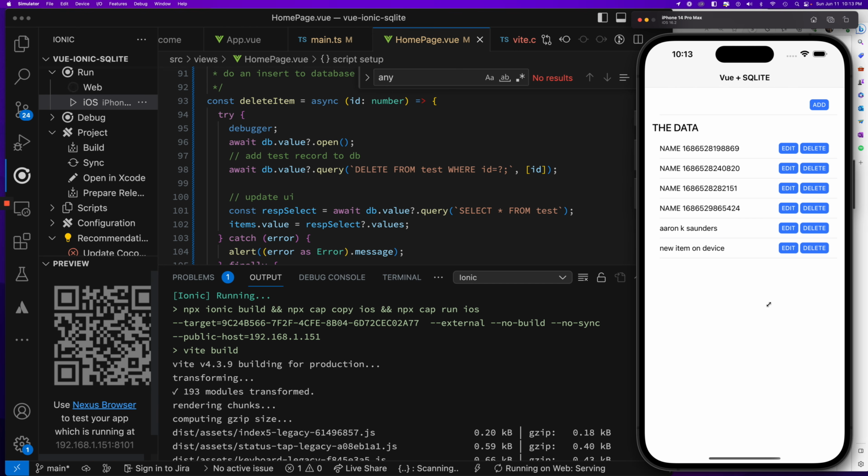Okay, everything seems to be working fine. Let's take a look at an edit. Let's delete some of these numbers. Update, working fine, delete. So, yep, everything is good here running on device.